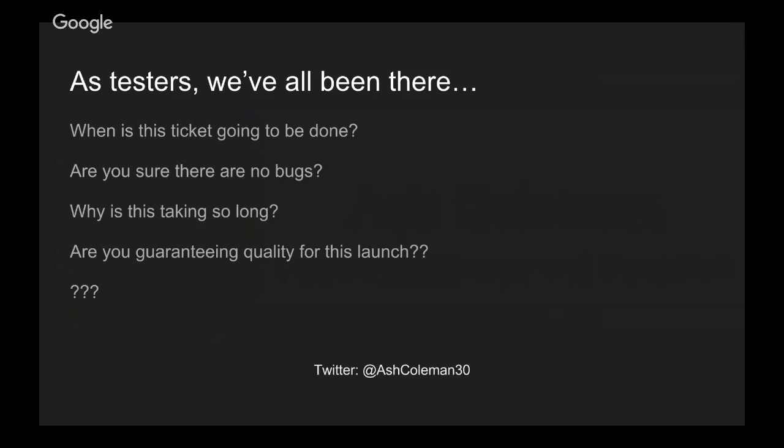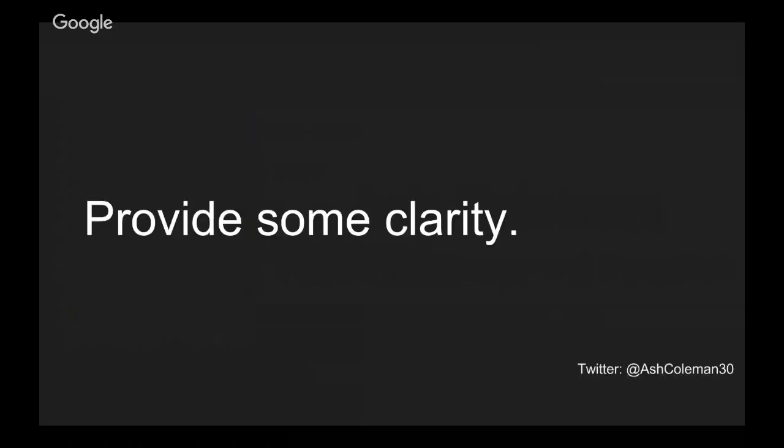And so this is what I'm speaking about today, how to potentially get over that bridge and make it a little bit more transparent for business so that they feel a little bit more comfortable about the time that it's taking and the information that's being passed over from testers. So the first thing I would say is that providing clarity is your biggest advocate.